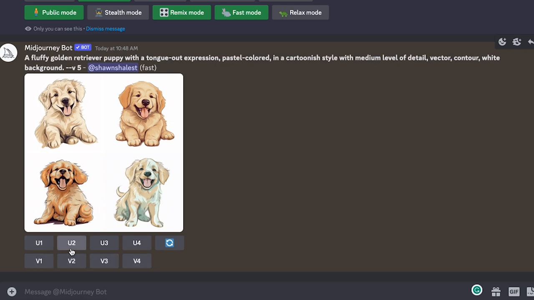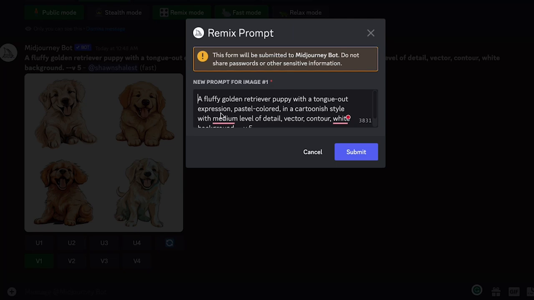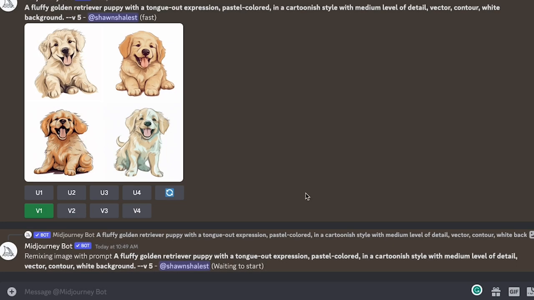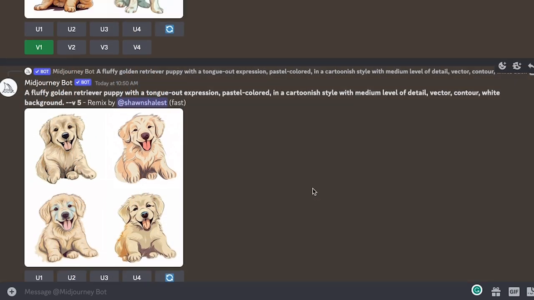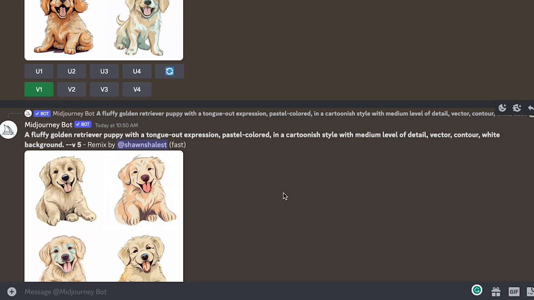And then you'll see these values down here. You've got U1, U2, U3, U4, and then V1 through 4. The U's are for you to upgrade the images to a version that you can use for your stickers. And then the V's are if you want to get another variation of that same image. So let's say we like this puppy right here, but we want to see some different variations of it. We can just click on V1, and Midjourney will give us a prompt to remix that image and give us different versions.